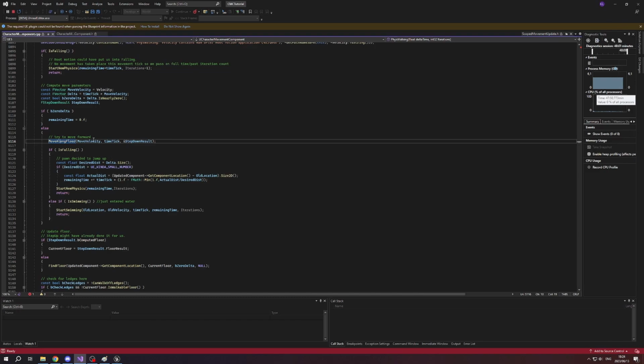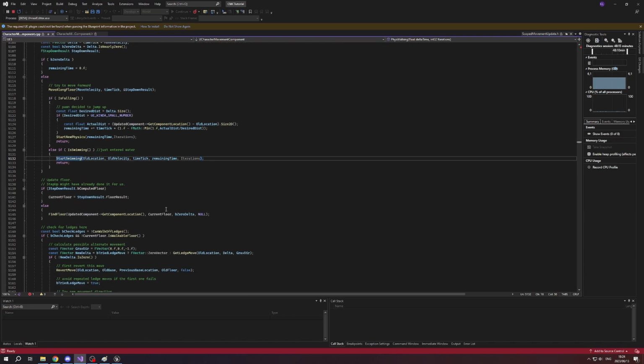And now back on the main page again, you can see that if we've entered falling, obviously you want to start in physics. If we've just started swimming, we've just entered, for example, a swimming volume, which you can just drag out to the level and set as a swimming volume, then of course, start swimming. All these kind of things.